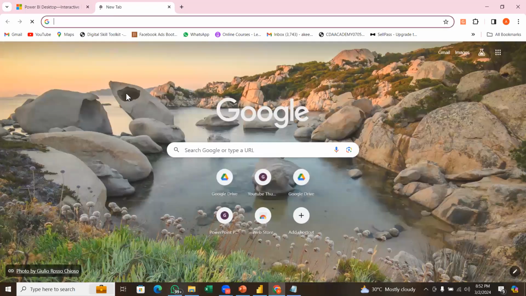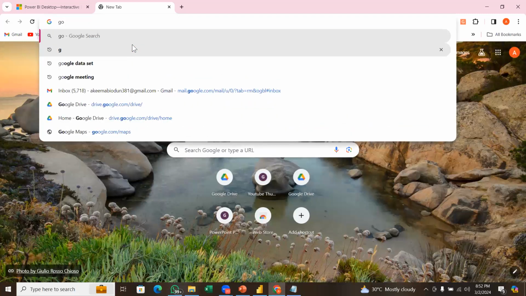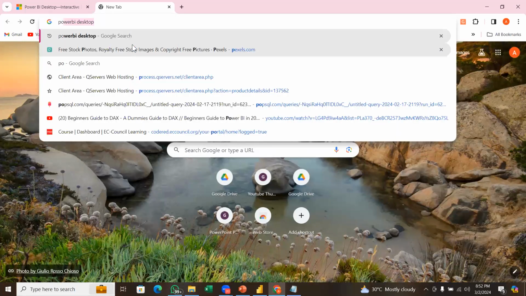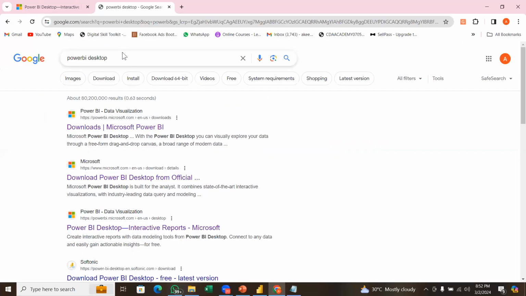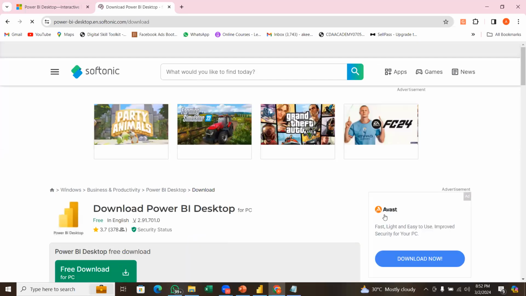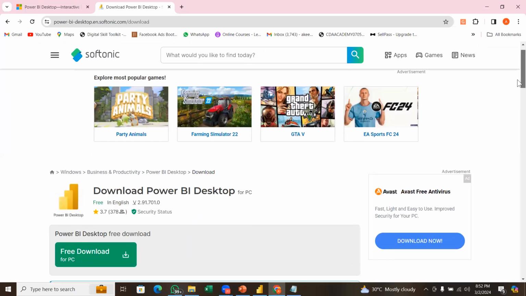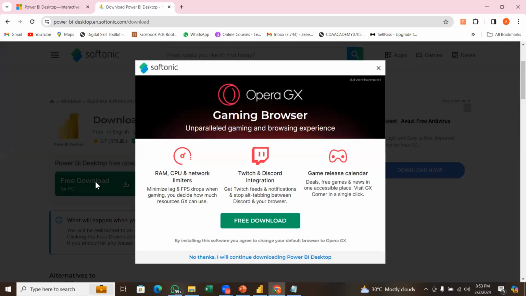Another way is to go to Google and search for Power BI Desktop. There is another easier way to do it. So you can use this link, and let me see if this one is, yes, this is cool. So you can use this link to download it. So if you just click on this button.